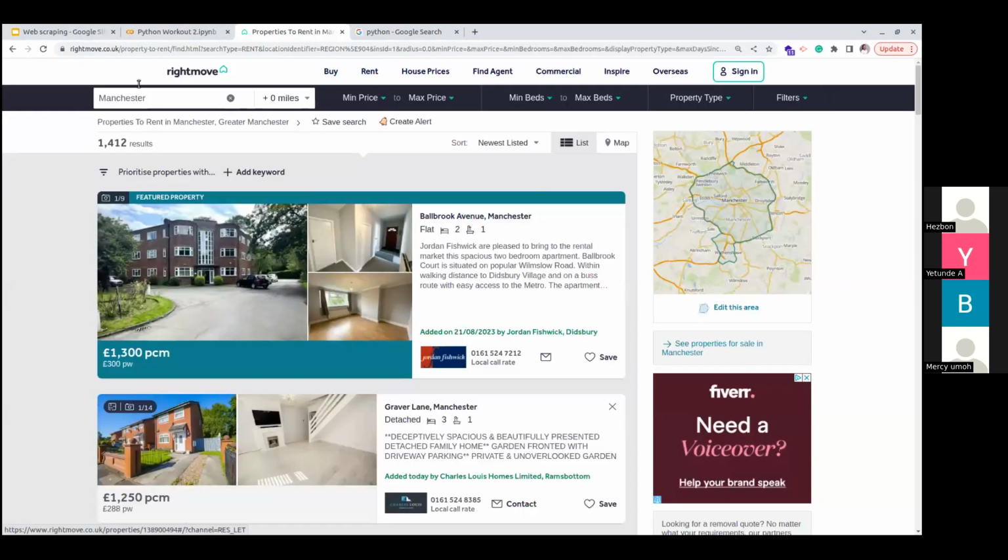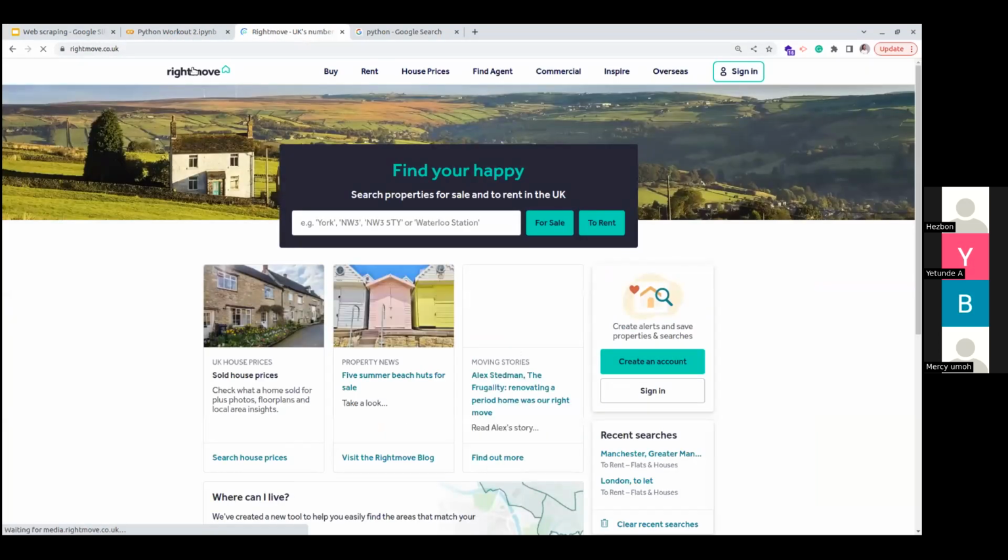So this is the website. I'm just going to go straight to the main website. Sorry, I'm partial, but this is the website I used when we were recently moving. When I say we, I mean myself and my husband, moving from our current house to another place. This was the website we were using to search for houses.